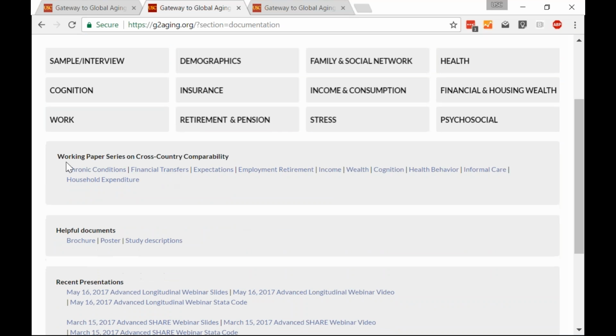We also have links here to a working paper series. So for instance, let's say you were interested in income or wealth or cognition or any of these topics, and you wanted a really in-depth report of how they're different between these different studies. This is a place to go. It's much more thorough than just a table. There's a lot of text and discussion. A lot of time was spent building these.